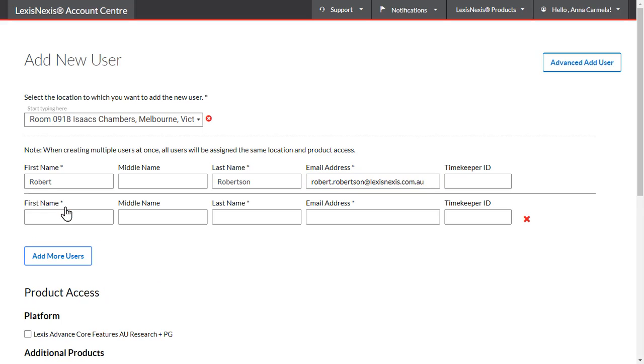Select the Add More Users button if you would like to create multiple users at one time and enter the details of any additional users you would like to create.